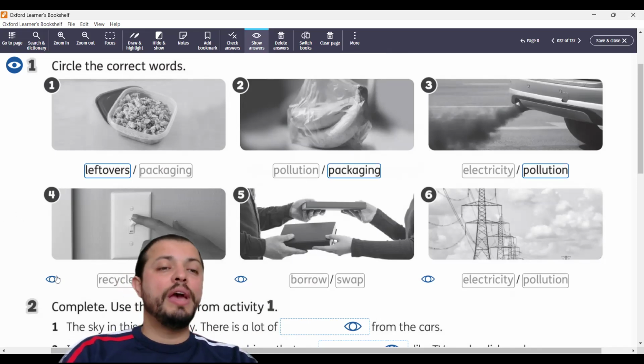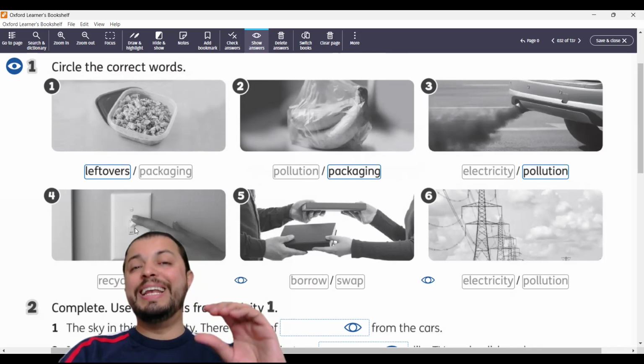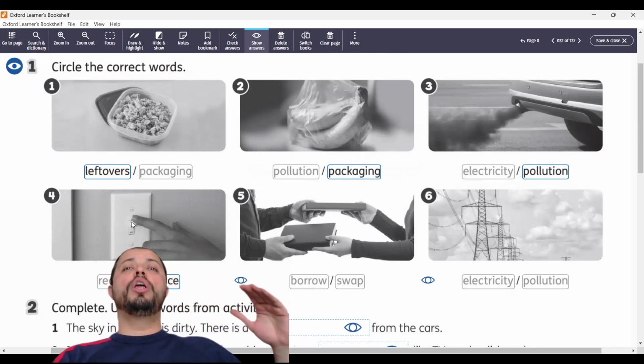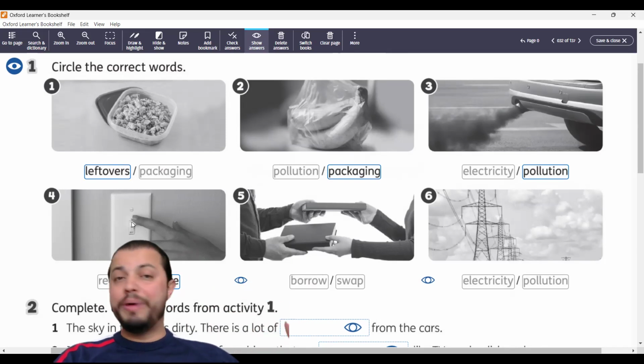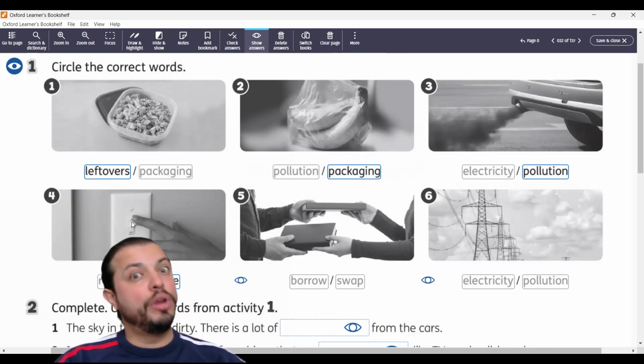Number four, what do we have? We have reduce the electricity. Not all the time to turn on the electricity. Sometimes if there is nobody in the house or in a room, you have to turn it off.